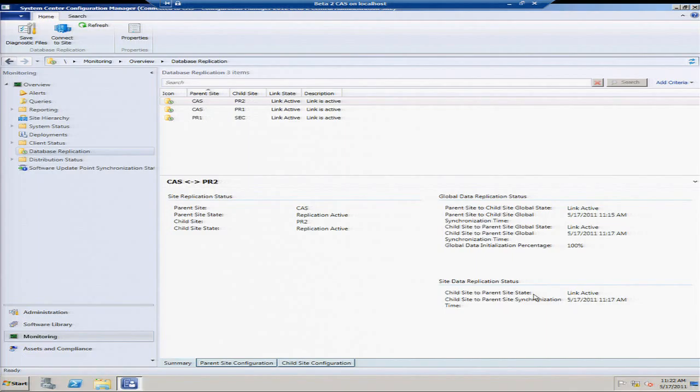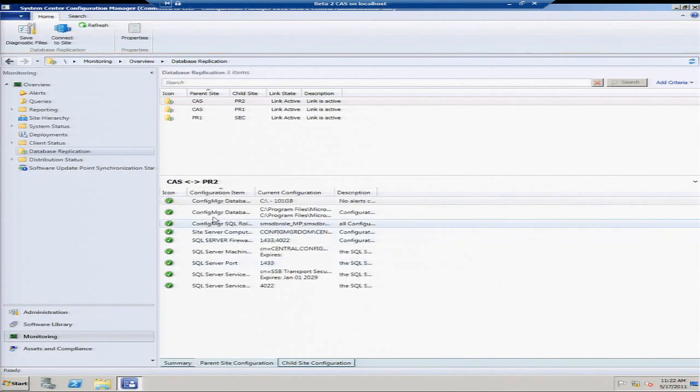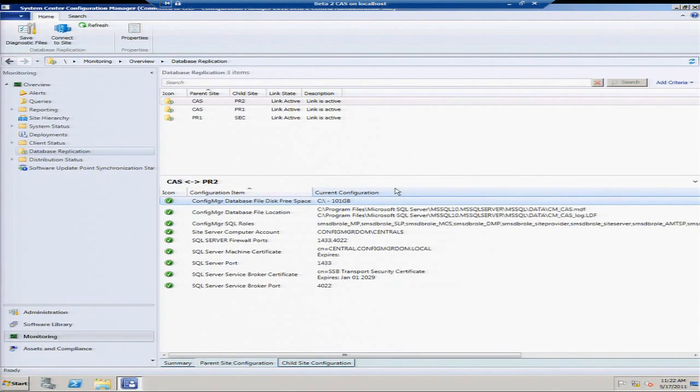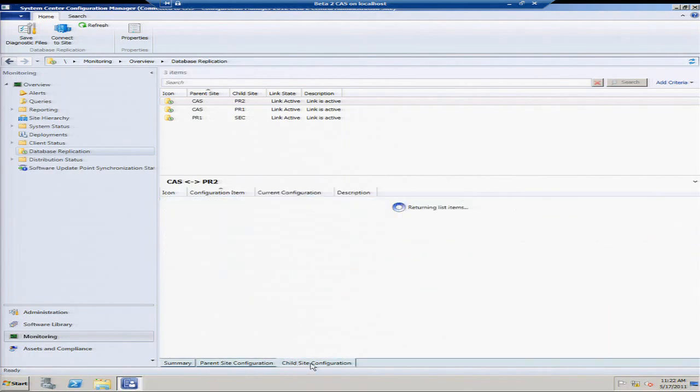That's the client data, collection membership rule type evaluation. That's the upward flow. Its link is active as well. So we show you that in this stage. You can also click on parent site configuration. We'll show you drive configuration, disk space, certificate information. So we show a lot of information here from the parent site as well as the child site if we've got the information.